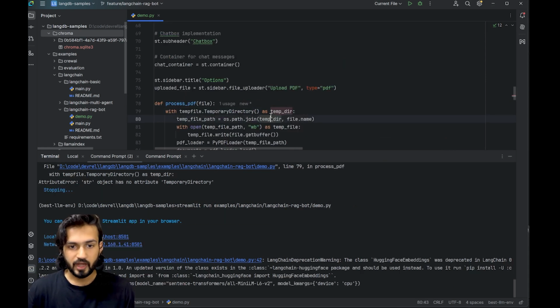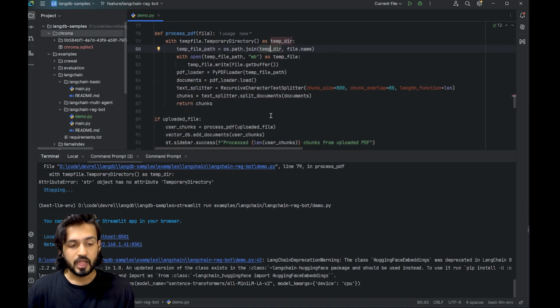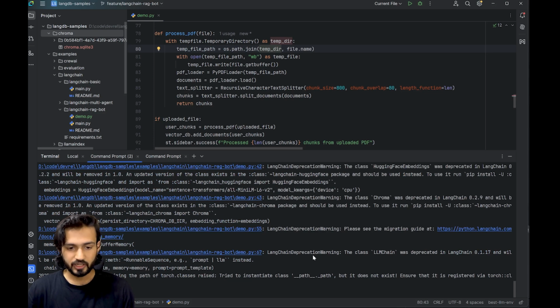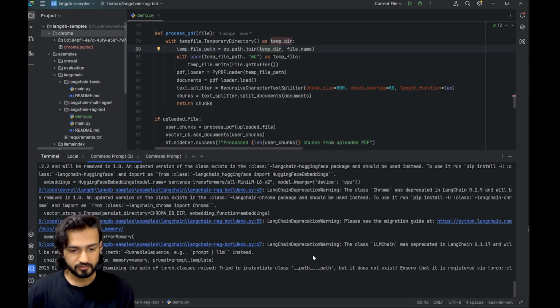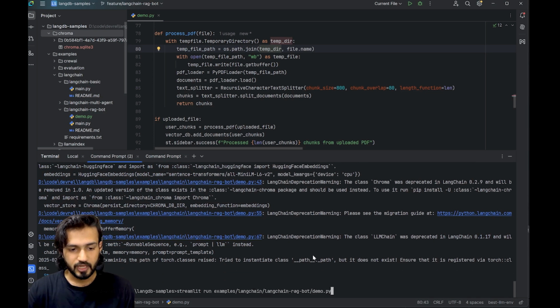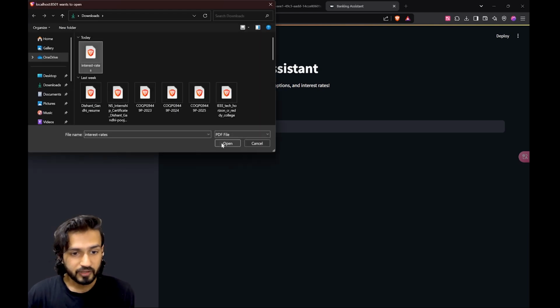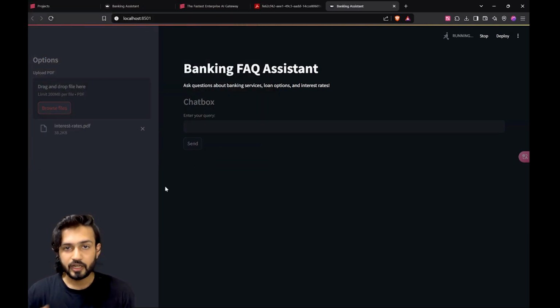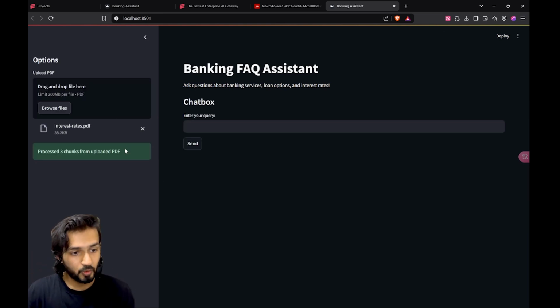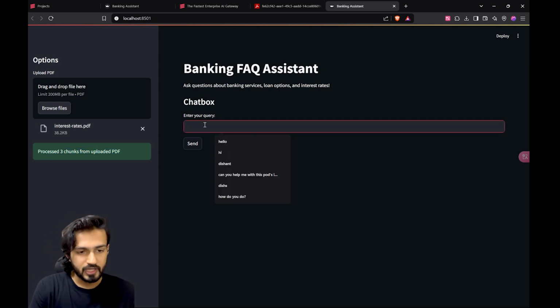Okay, so now we've added all the things which we need, right? The first thing which we have to do is to restart the server, which we are currently running here. Now, close this and then start it up. Okay, so currently our server is ready to test. To test this functionality, I have downloaded an interest rate PDF. Click on it, open, and it will start loading. Let's wait and see how it goes. Okay, success, so there were 3 chunks processed from it. Now let's see how it goes.